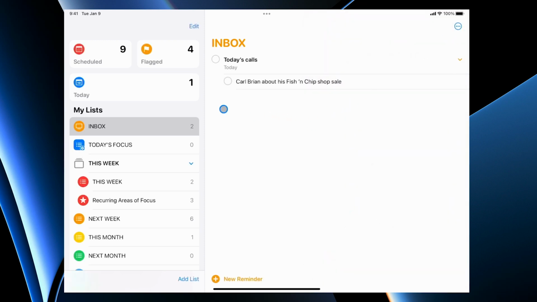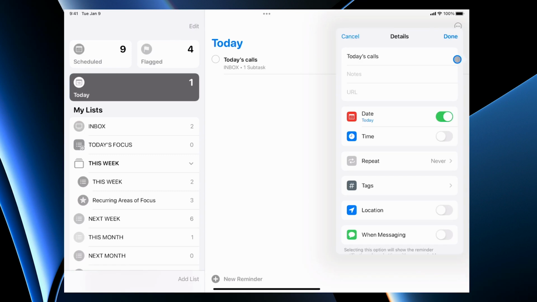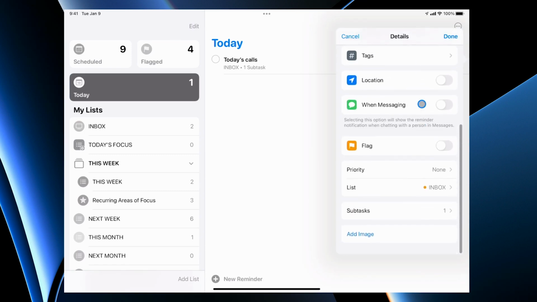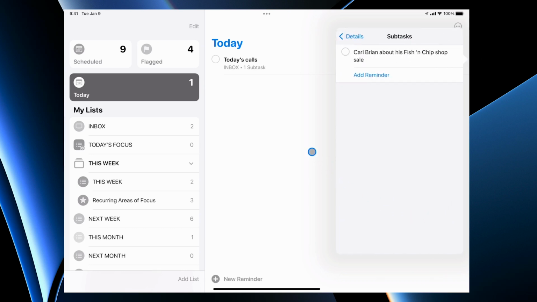So you think maybe we got the drop down. No, we don't have the drop down from today. So what do you do? Well, this is the little trick. If you click on the task, you get the information button there. So tap that. And if you go down to the bottom, it now gives you subtasks. And now you can access your subtasks.